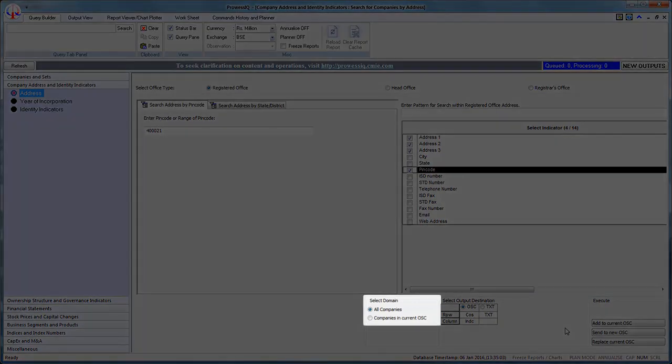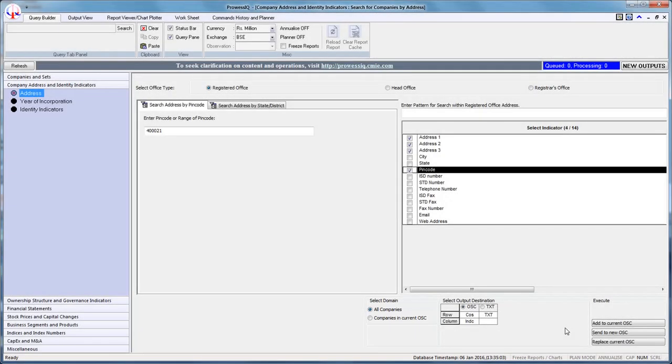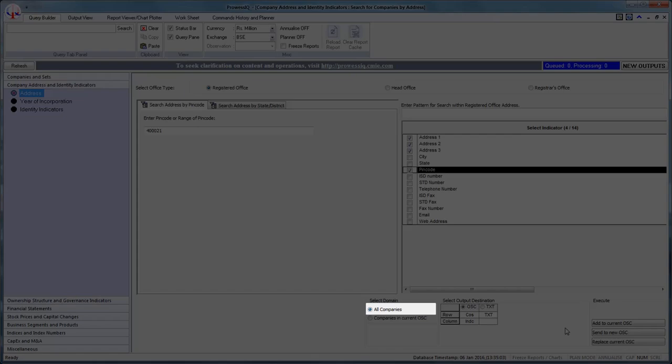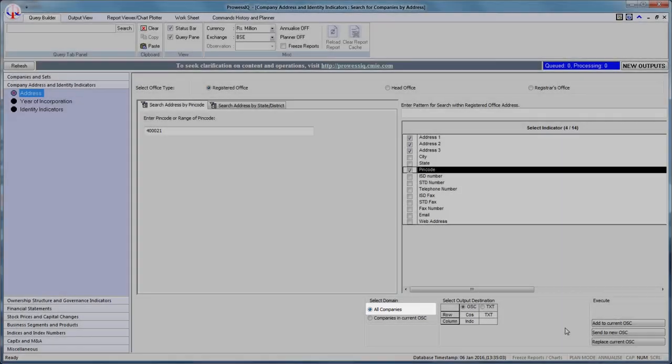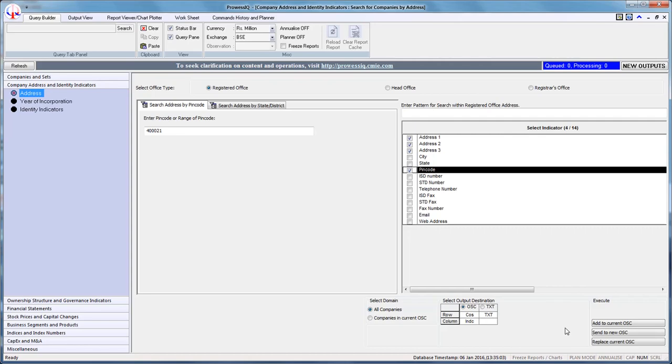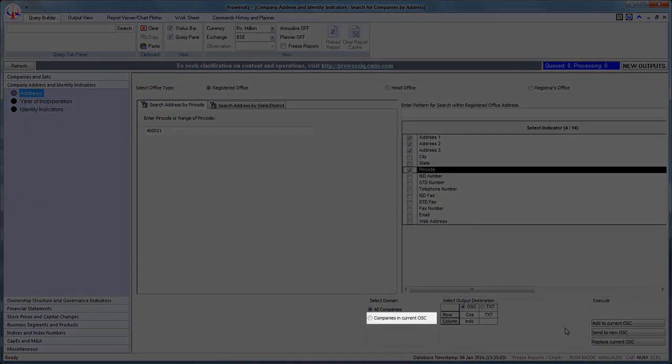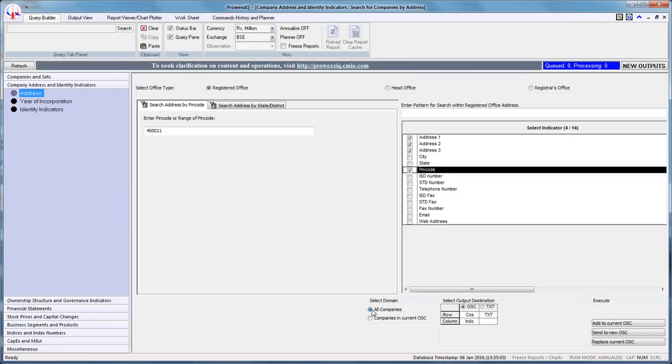The third step is to choose the appropriate domain. There are 2 domains available, All Companies and Companies in Current OSC. Selection of the domain All Companies means search is conducted over all companies available in Provis IQ database. Selection of the domain Companies in Current OSC means search is conducted on companies available in the output sheet. Let us select the domain All Companies.